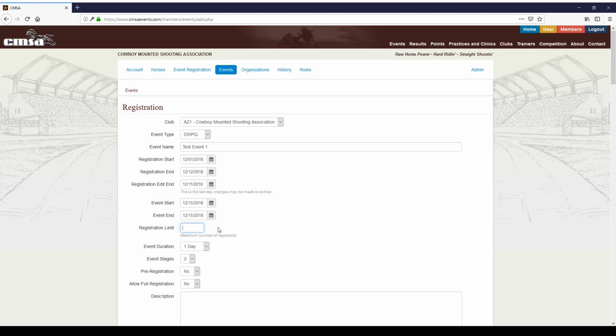If you are not limiting your shoot, leave this blank. If you are, put in the number limit of the entries. For example, if we use 50, it would cap our shoot to 50 entries. This includes shooters as well as wranglers. This also activates the hold my spot feature.